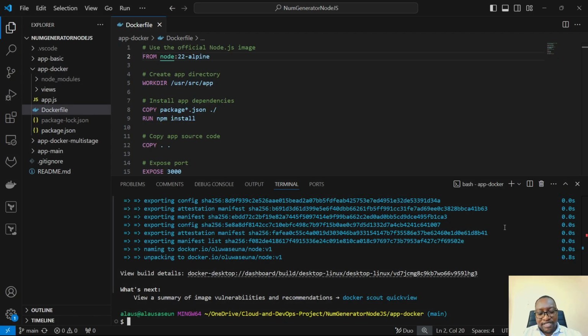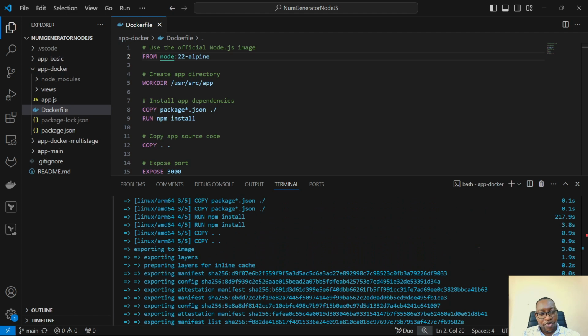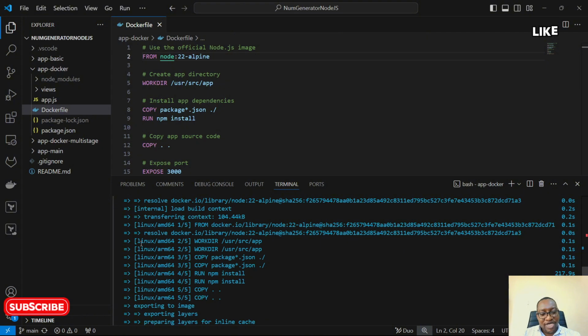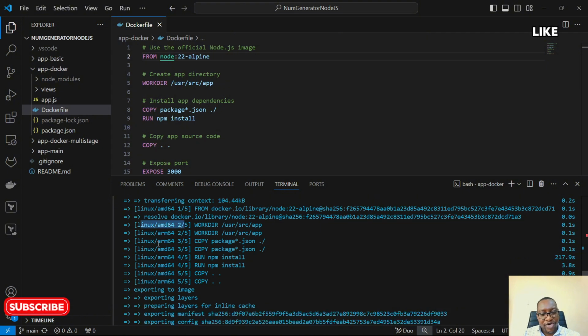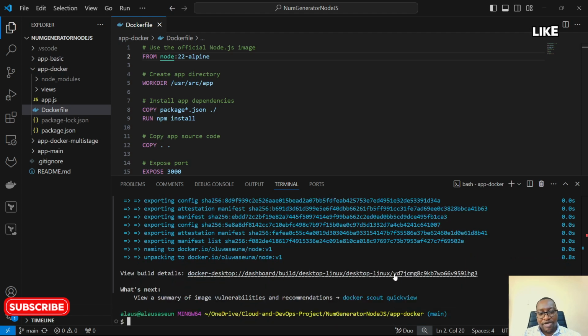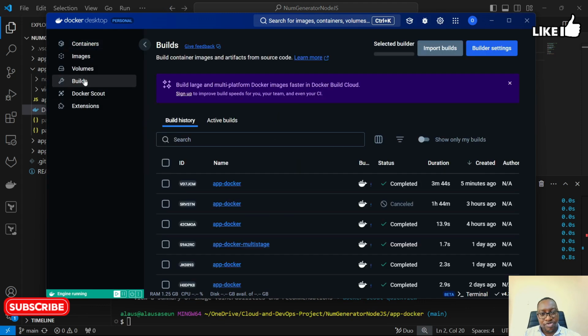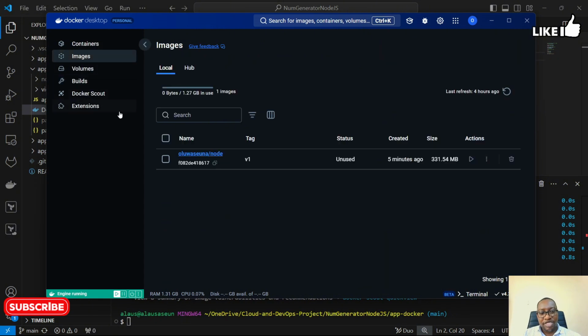All right, guys, now let's take a look at how long it took for this particular image to be built. If you look at the output of the Docker buildx here, you'll realize that we have AMD64 and we have ARM64. Now, if I come here to my Docker desktop and go to build, this is the build that we just ran. It was just 5 minutes ago. This build took 3 minutes, 44 seconds. And if I come here to images, I can see the image right here. The image size is basically 331.